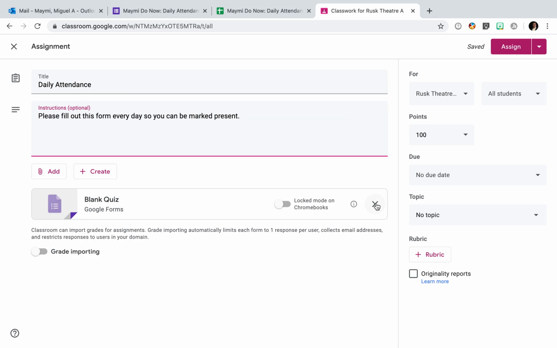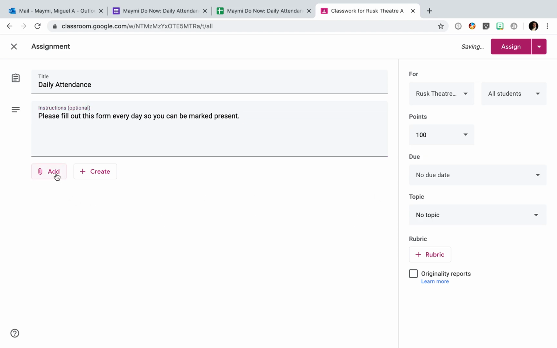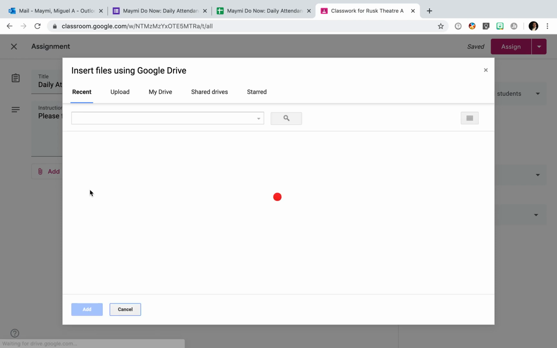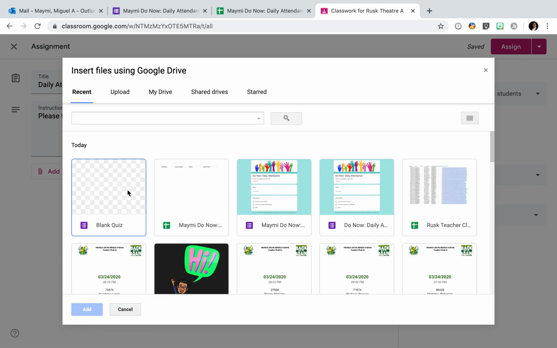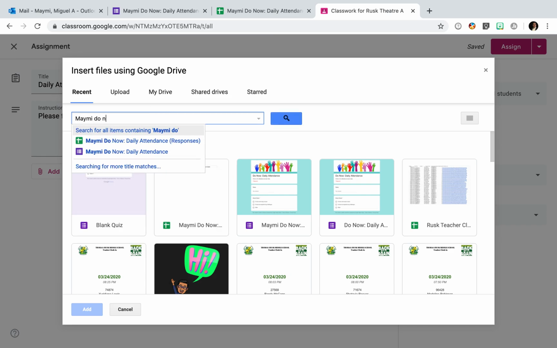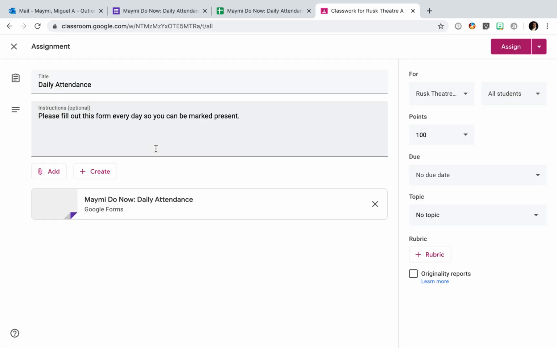All right? Now, if you did create quiz, you're going to have to delete the one that's already there. And then you'll just click add from your Google Drive. It should be under your recents, Maymi Do Now. If it's not there, just search it. You're going to type up here, and you'll see that it'll pop up. Okay, and it's that straightforward on that.